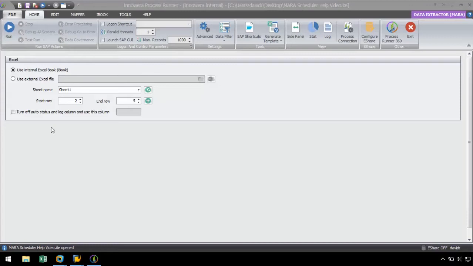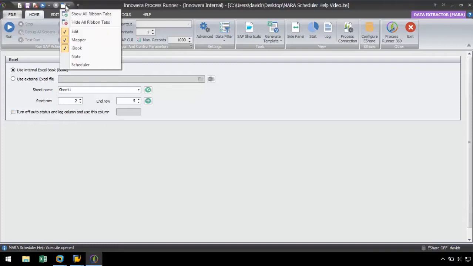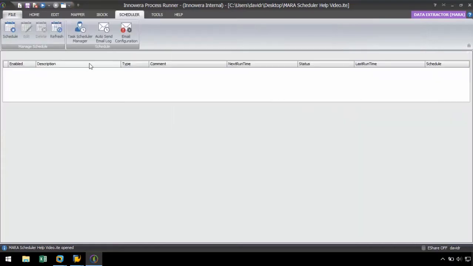Let's begin with the Mara data extraction script, which has already been recorded. Let's schedule this extraction to take place on the first Friday of every month at 9 o'clock p.m. We need to click the Scheduler ribbon, which is hidden by default. To make it visible, let's click the Show Ribbons dropdown and select Scheduler to unhide it. In the Scheduler ribbon, let's select the Schedule button.